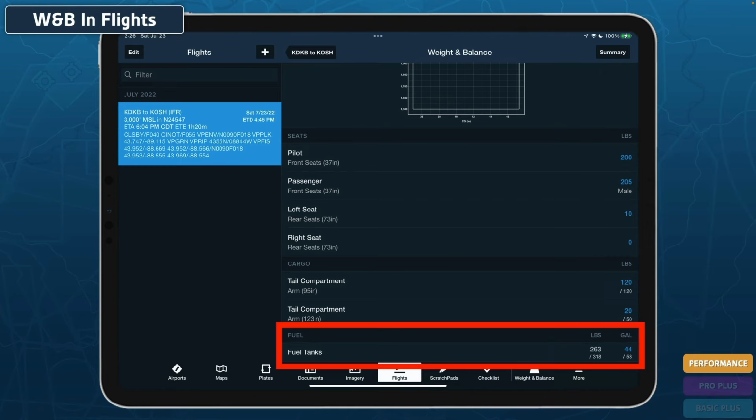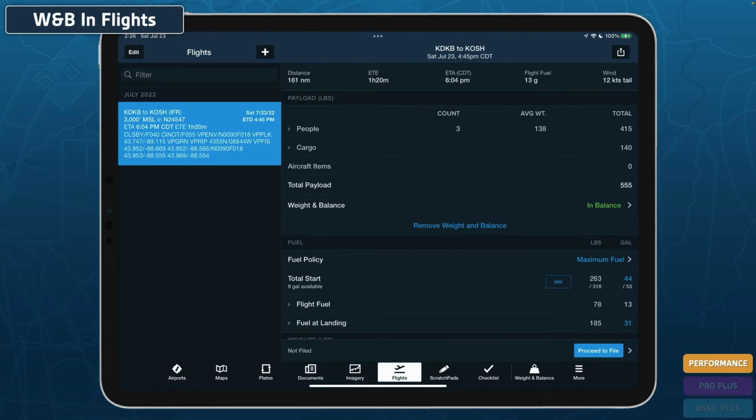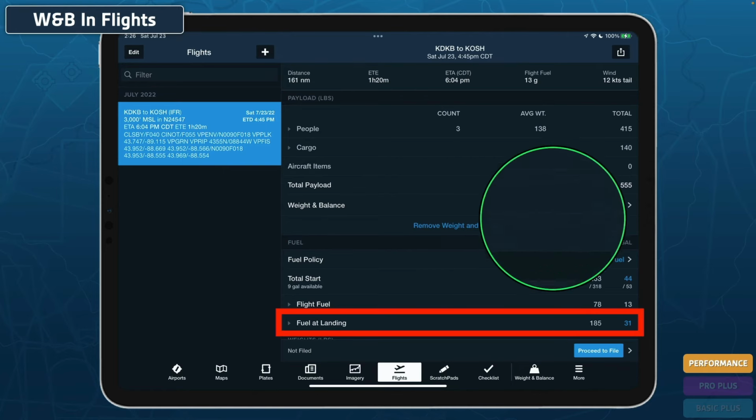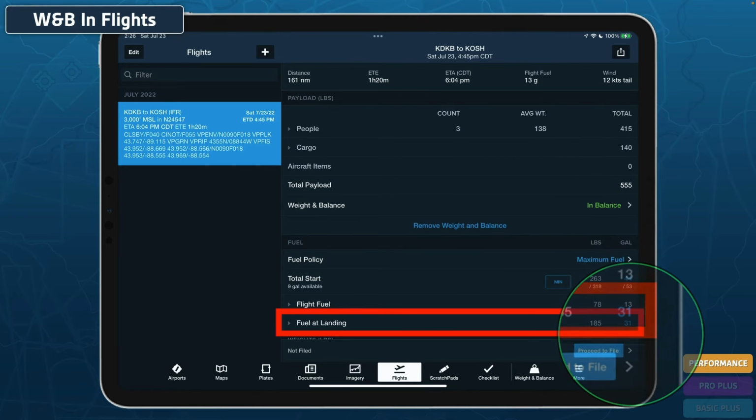And when I go back to my flights tab, it's going to take that weight, or that amount of fuel that I have, feed it back in with my en route performance, and I can now see that instead of 40 gallons, I now only have 31. So being able to relate those back to each other, I've got a much better picture of how much fuel I'm going to burn.